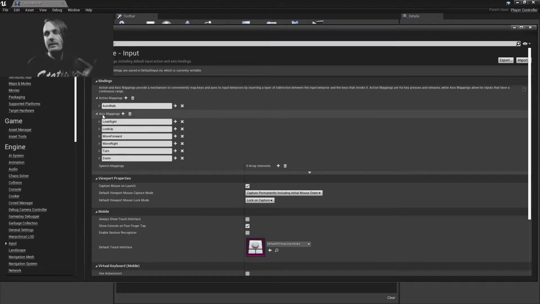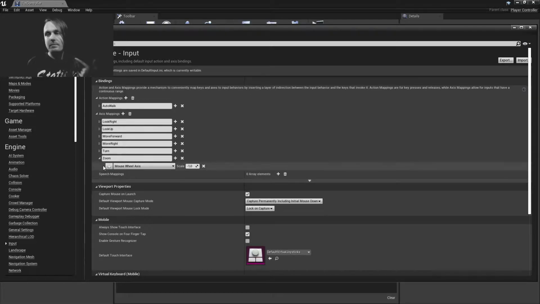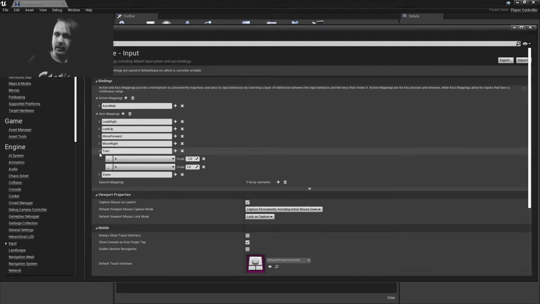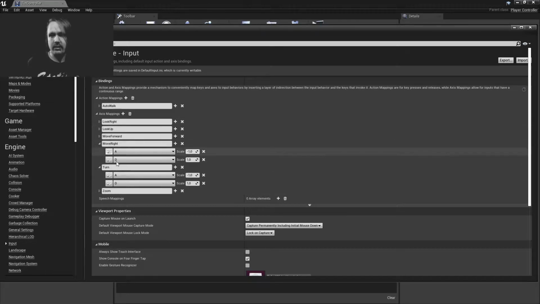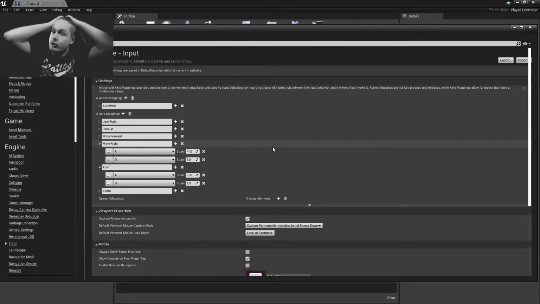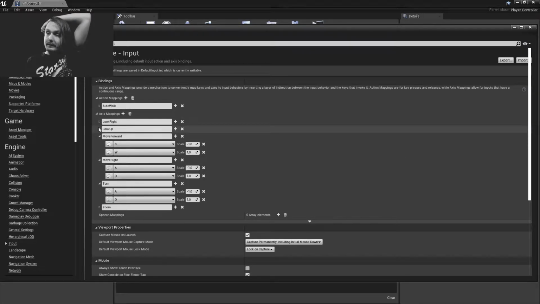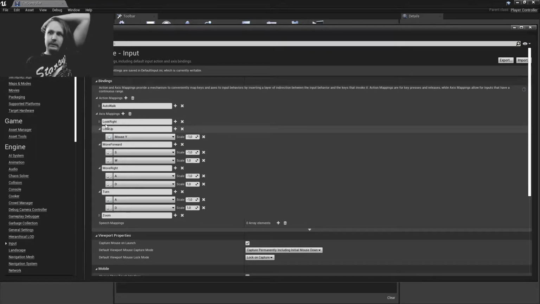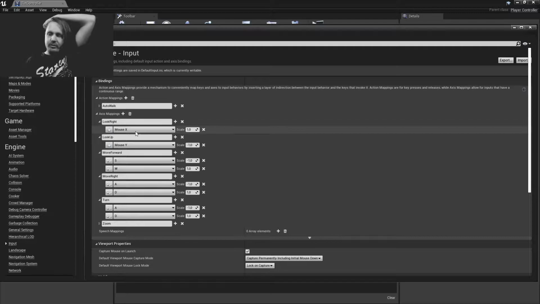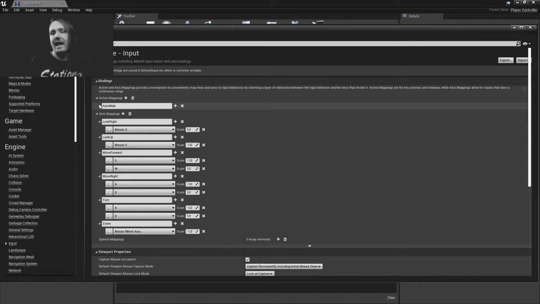Then for axis mappings, we need zoom, which is my mouse wheel, and then we have turn, which is the same as move right, basically. I just like to make them individuals. Then we have move forward, W is 1, S is -1 because it's backwards, and in move right A is -1 because it's left, not backwards. Then we have look up, which is mouse Y, which is also -1. And then look right, which is mouse X, and that is actually 1. So these are all we have. This is all we need.